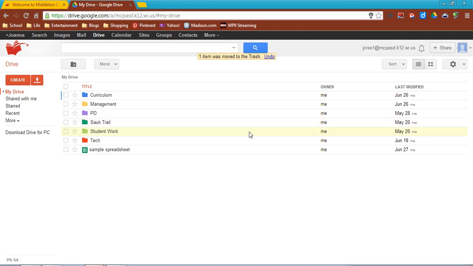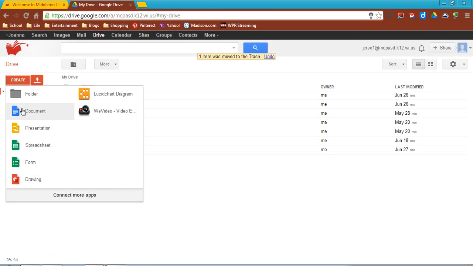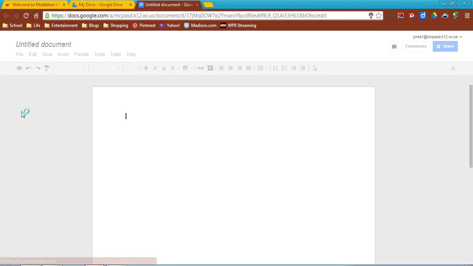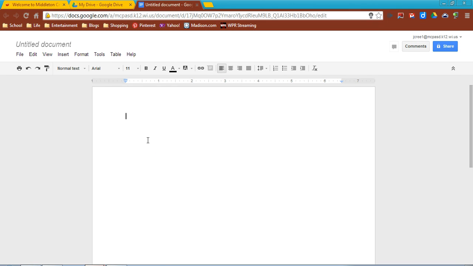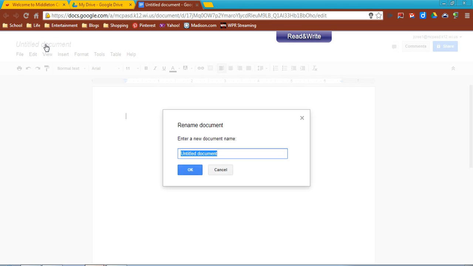To create a new Google document, click on the red Create button and choose Document. To title your new document, click the words Untitled Document at the top of the screen and name your document.